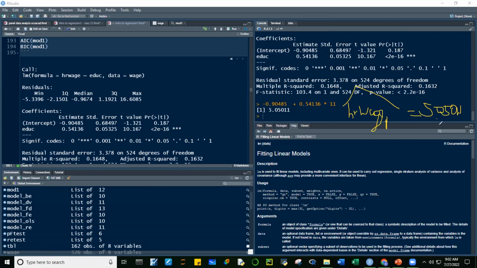Ano yung ano guys? What's the actual value ng hourly wage? Anyone please? What is the actual value ng hourly wage, observation 1? 3.10, sir. 3.10. Okay.